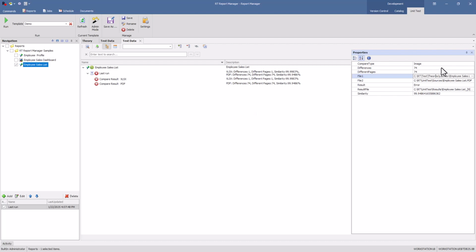However, since we're comparing by image, sometimes if you have two values that are different but close together, in Excel they'll be considered two separate differences, because the comparison is by value. In the image comparison, it'll be considered one difference, because the image compares areas. And if they're close together within a certain radius, it'll be considered one difference.